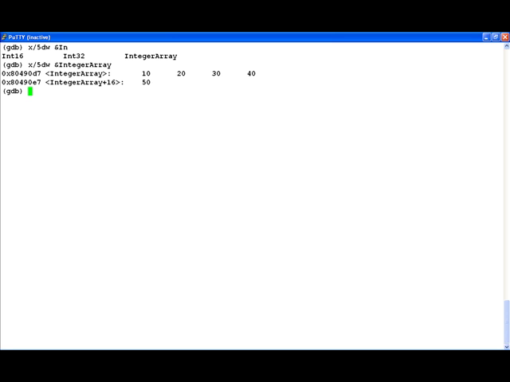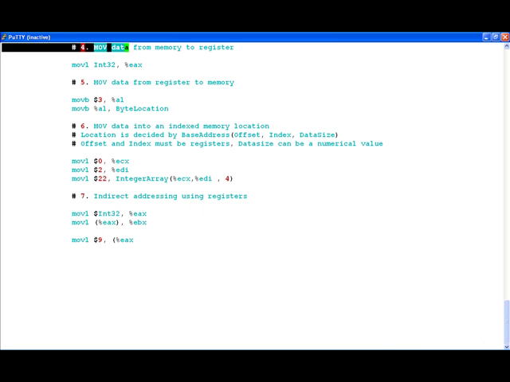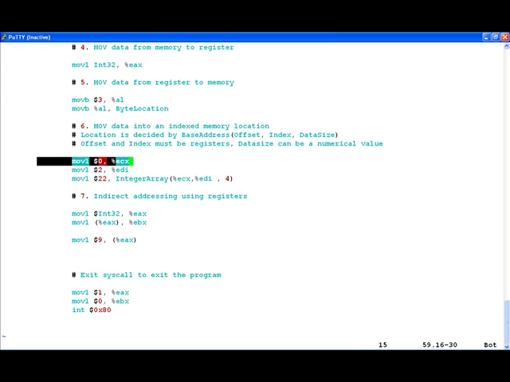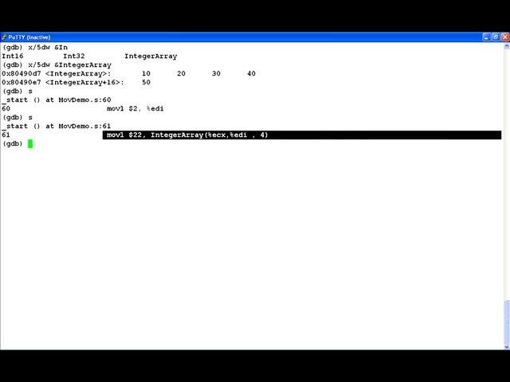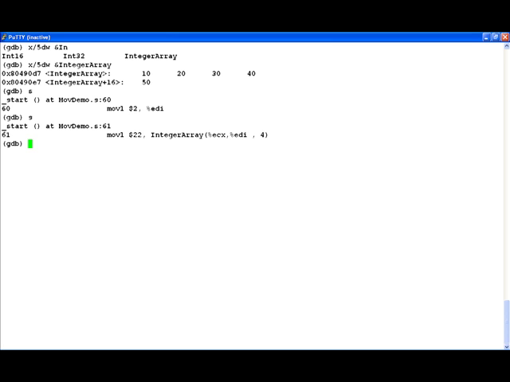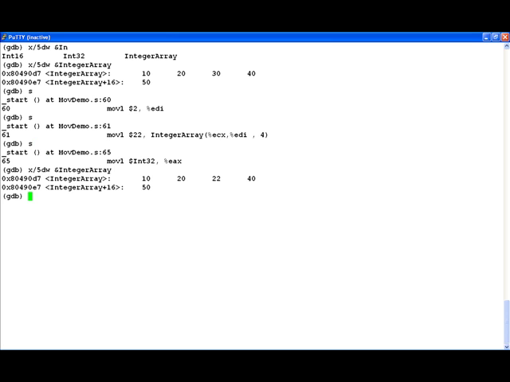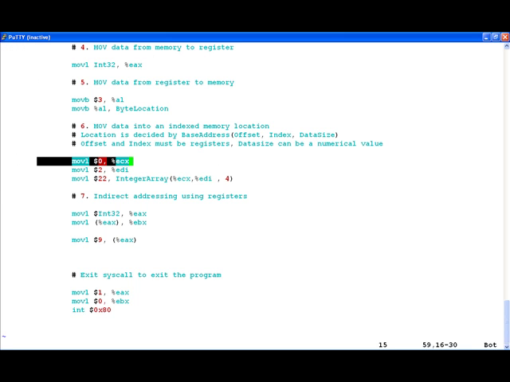Now let's run the various instructions. We copied 0 into ECX. Now we are going to copy 2 into EDI. And now we are finally going to move the value 22 to replace 30. Let's now examine the memory again. And if you notice, the value 30 has been replaced by the value 22. So this is an example of how we can move data into an indexed memory location.